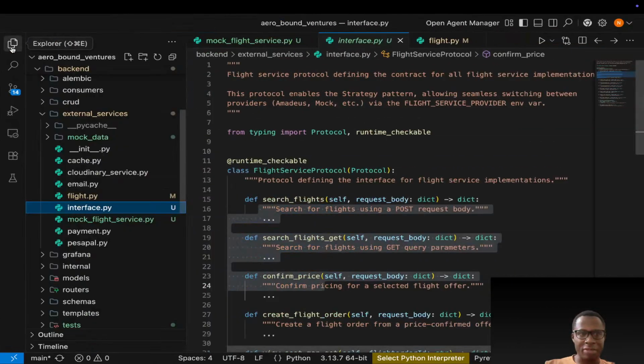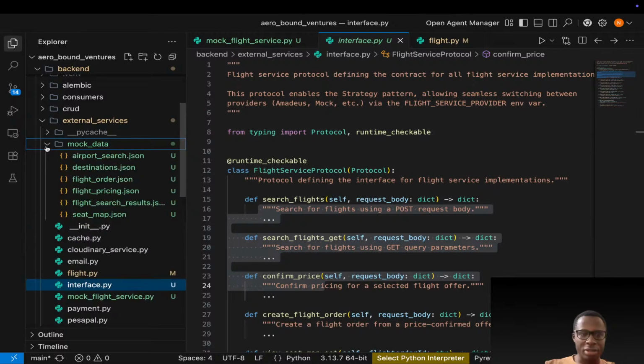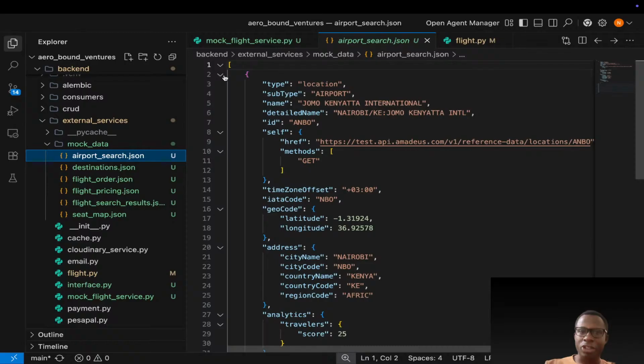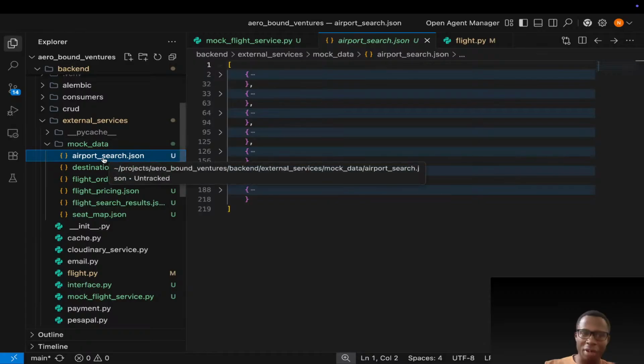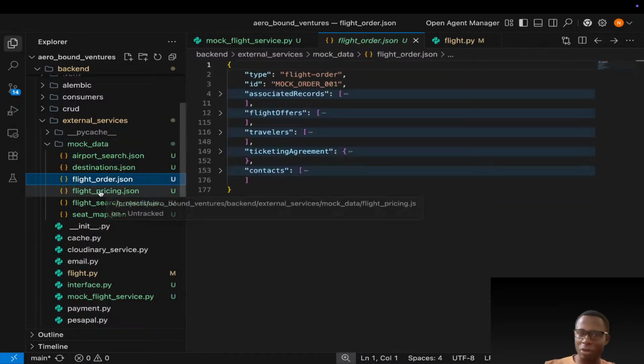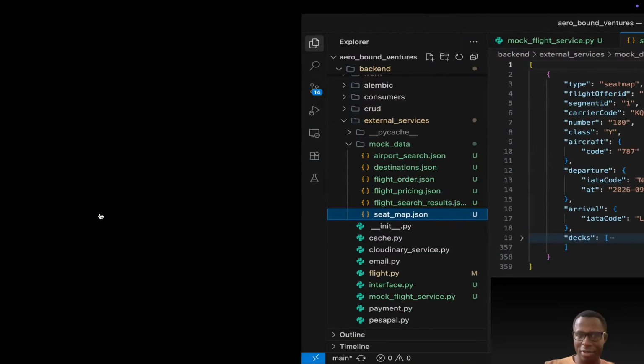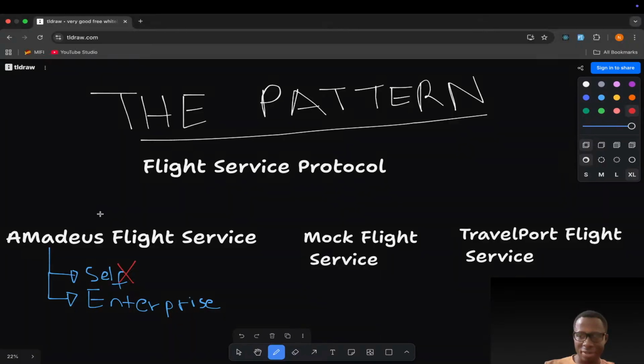Just a moment. If I go here, you see mock data, and I have JSON. I have actual JSON data from the examples on GitHub for flight search, for destinations, flight orders, flight pricing, search results, and seat maps. So that when you want to test without consuming money, you can use the mock service. Please let me know if you understand this in the chat or in the comments.